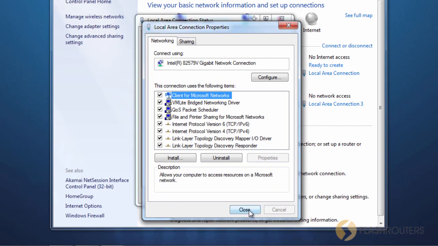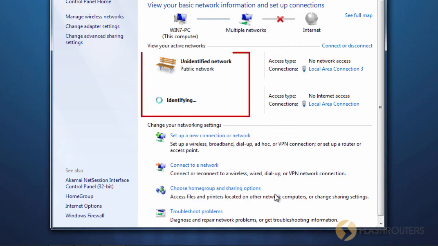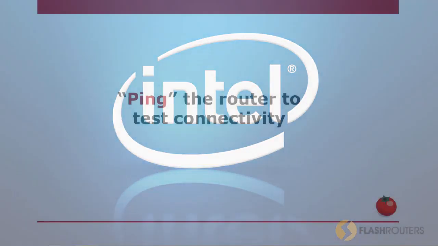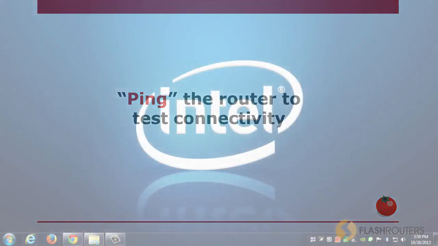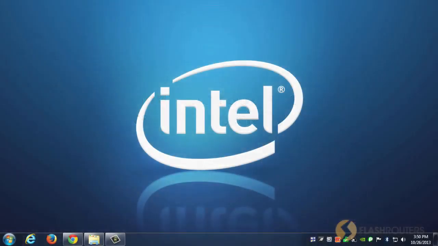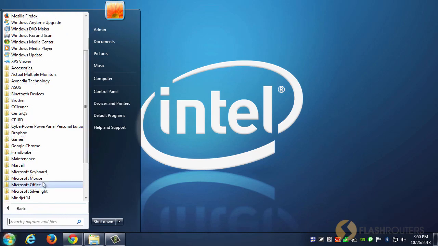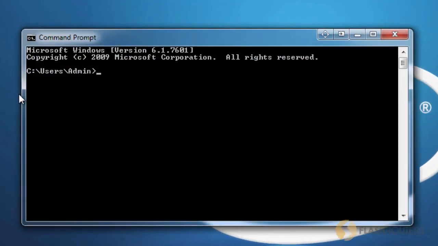After changing the IP address, your computer should reset the network interface controller and update your IP address. You should also be connected to the internet and be able to ping your router. Let's do that now. From the Start menu, navigate to All Programs, choose Accessories, and open the command prompt. Type the word ping, enter the router's IP address, and hit Enter.